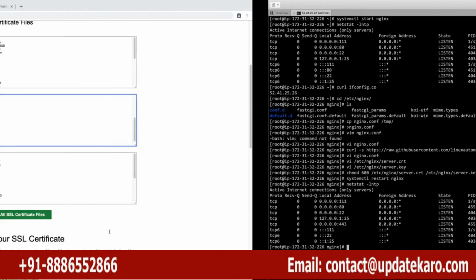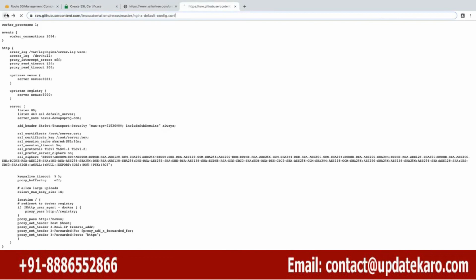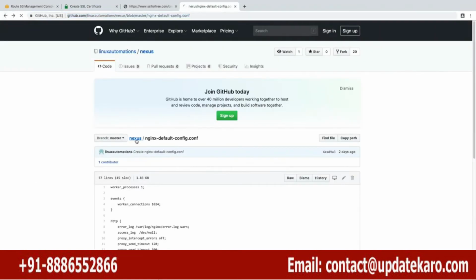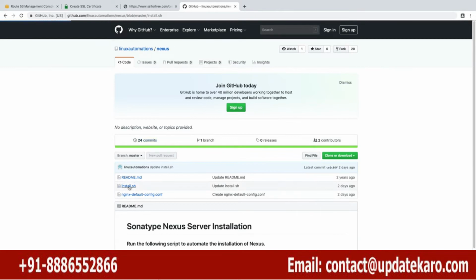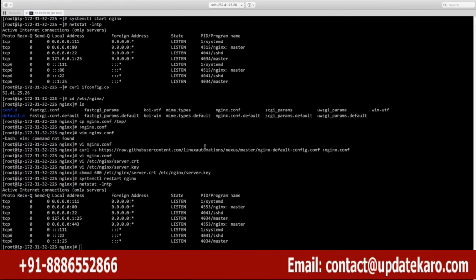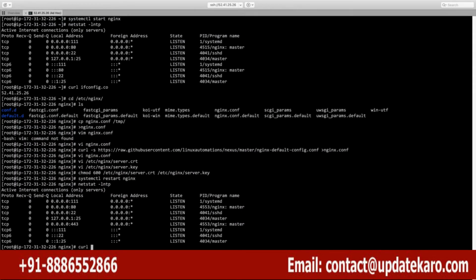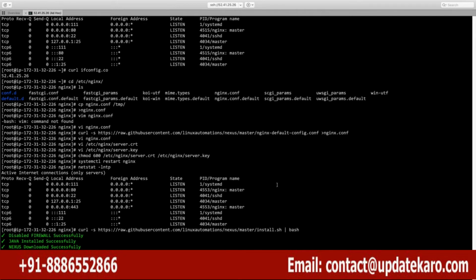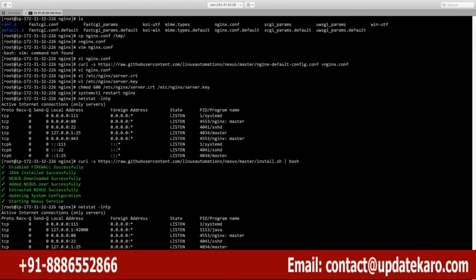Now I need to install Nexus inside this particular server. For that, again I have the same link with the Nexus installation. I would like to go and install Nexus. It's a simple shell script that downloads and installs Nexus. So let it install Nexus. It started the Nexus service. You can also check the port numbers. Those will not come immediately because Nexus will take some time.